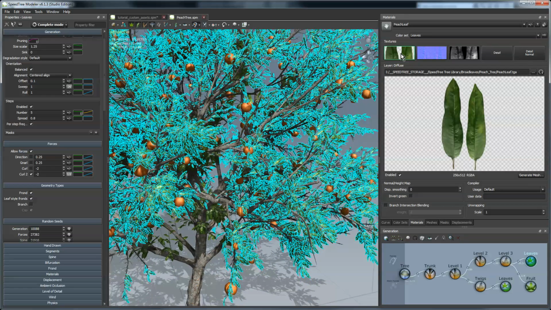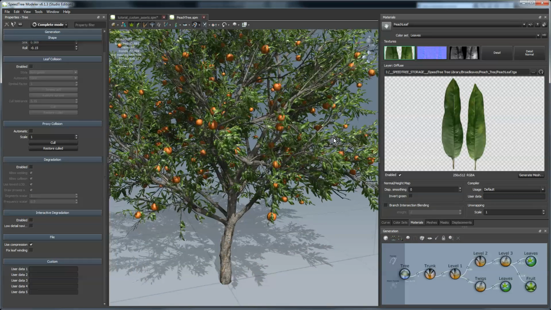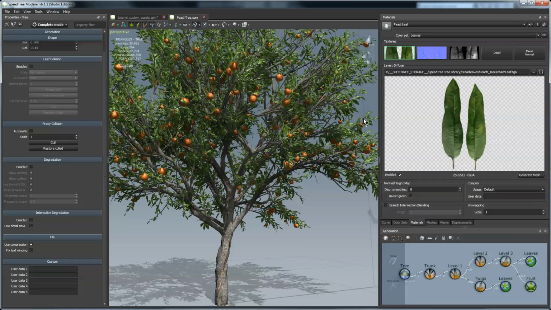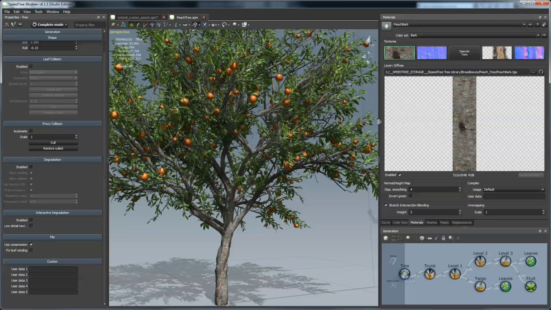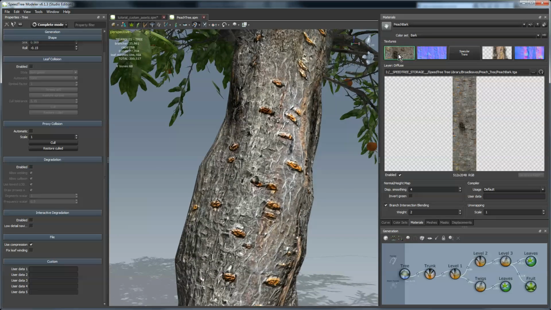A couple notes about it. As I said before, there's several different layer types associated with each material. If I switch over here to the bark and zoom in on the bark, you can see that we have a diffuse texture map, a normal map, no specular map. There's no specular lighting on the bark. We have a detail map and a detail normal map.